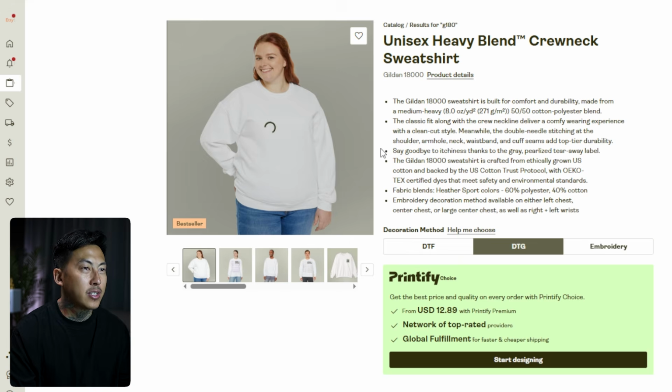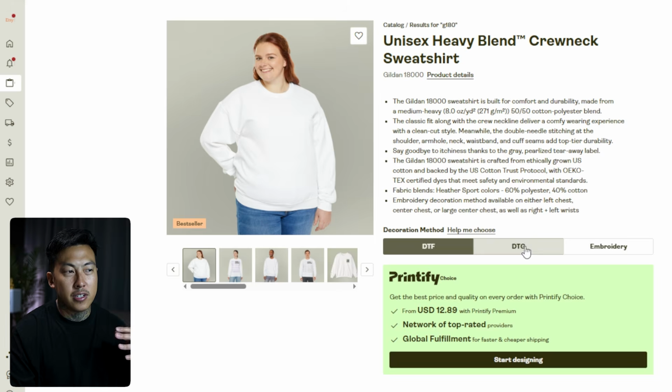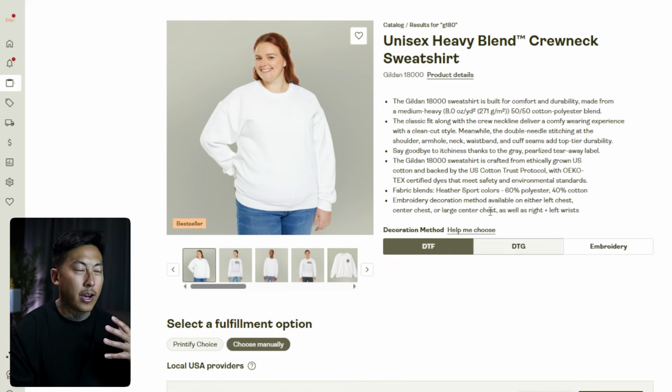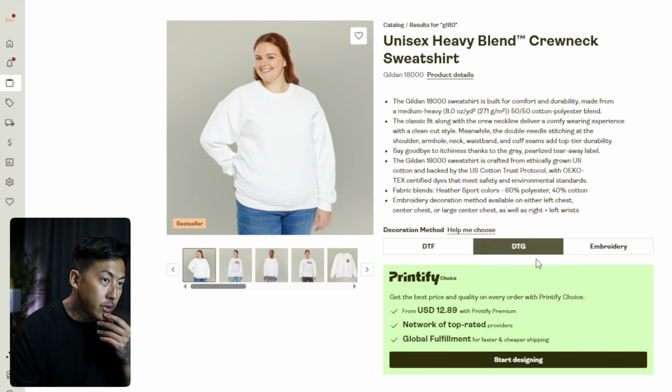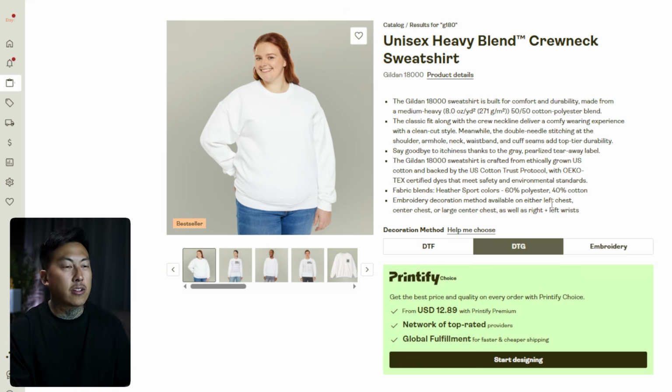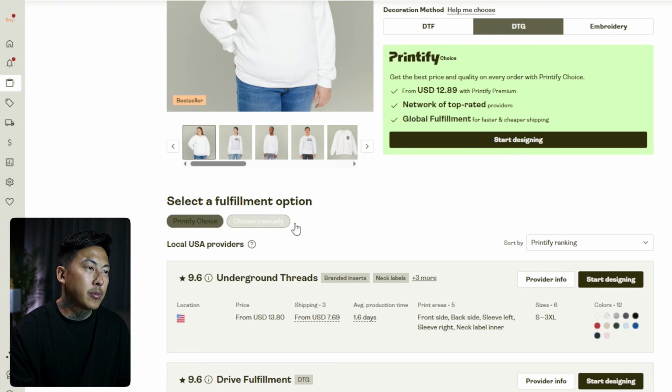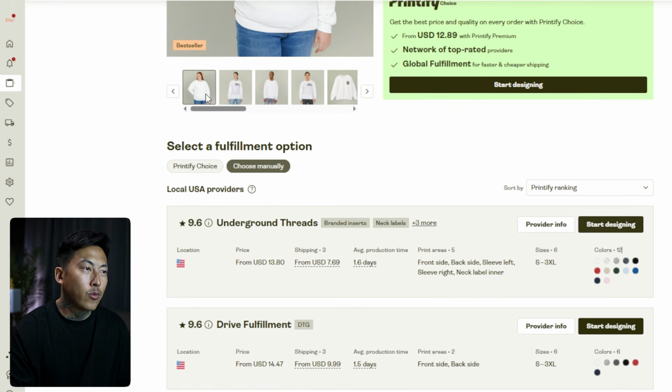Keep it simple though. Always keep it simple, especially if you're just starting off. Just pick anything. So you've got DTF or DTG. DTF is going to be more like a vinyl print. It's going to be direct to film. Direct to garment is more like ink on an actual t-shirt. Then you also have embroidery. I typically like to choose manually. It's kind of long-winded for me to explain.